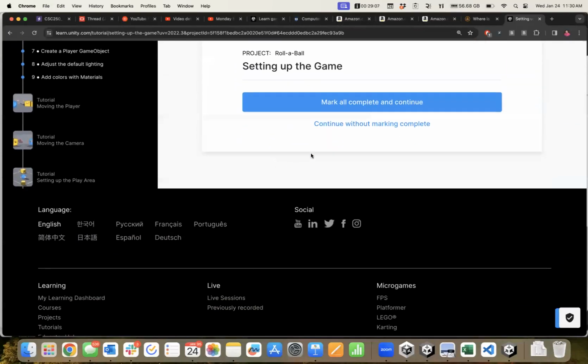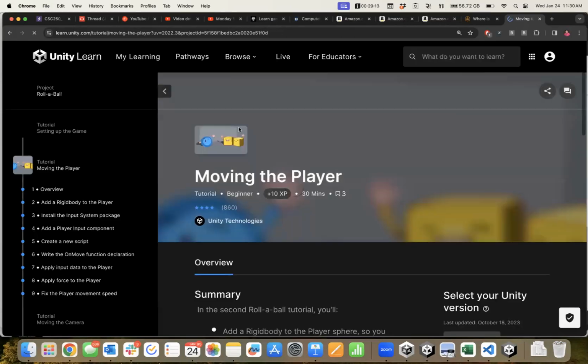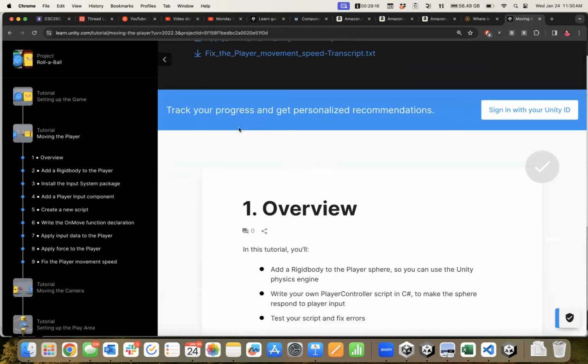So is that the end of setting up the game? So now we want to start looking at scripting. So we'll go to moving the player.